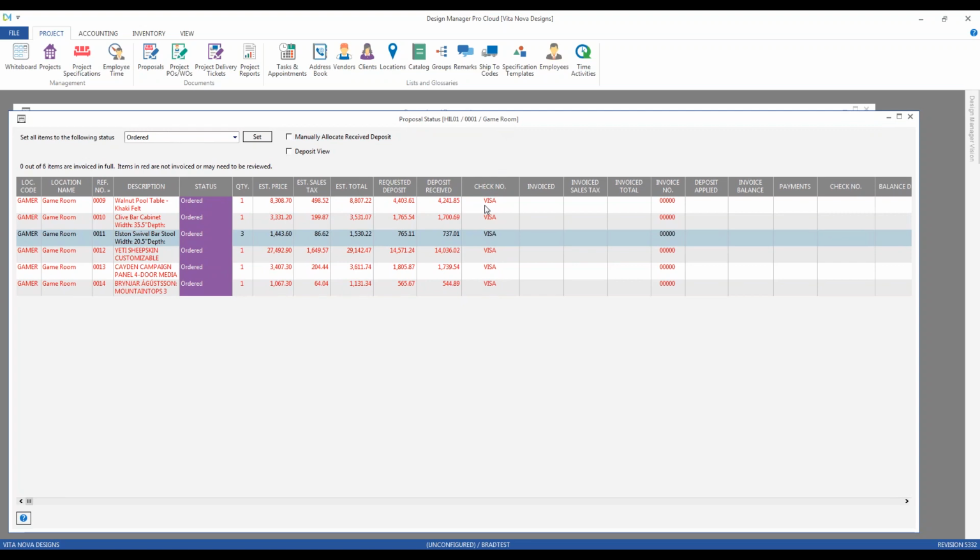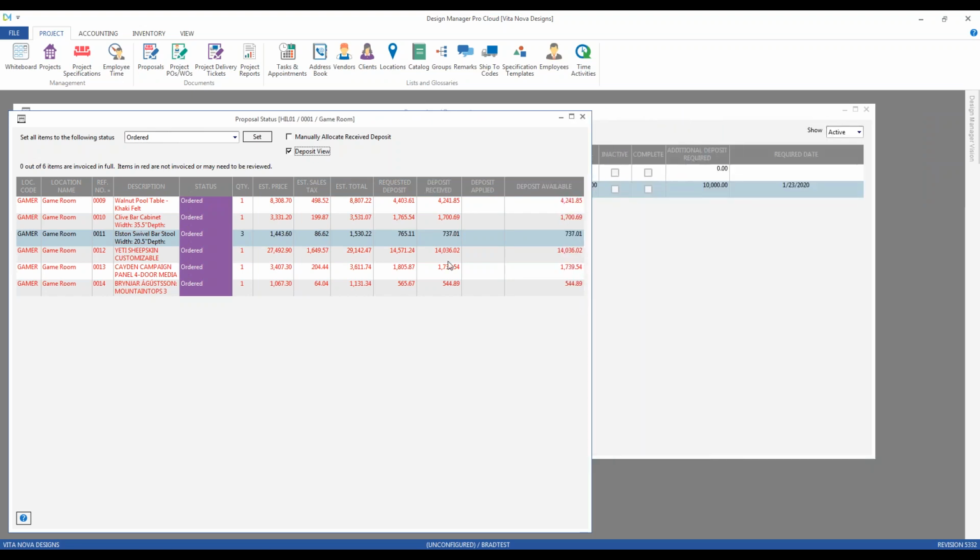The check number, in this case, it was paid via Visa. I'd even see my invoicing information from here. What's been invoiced, the total amount of the invoice, tax in total, the invoice number, application of deposit, etc. If I don't need to focus on all of that information, I can use the deposit view and really just focus on, hey, have I received deposit? Have I applied any? And what's available? Sort of makes a little bit more narrow focus on how is the deposit that we've received from the client being both received and ultimately utilized and what's currently available.